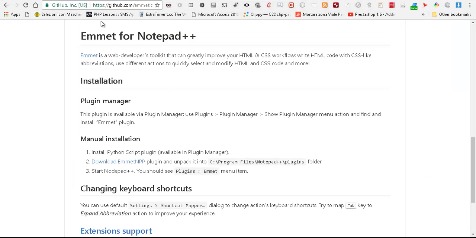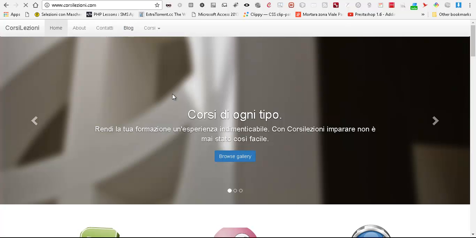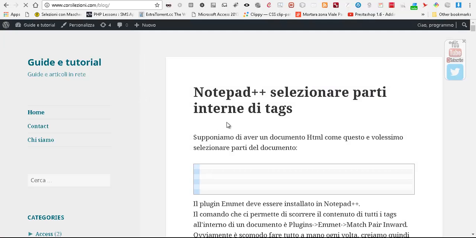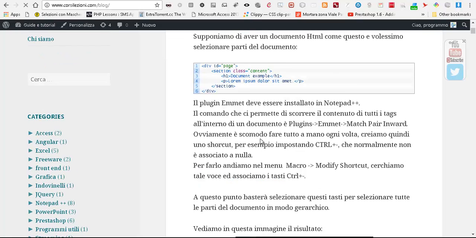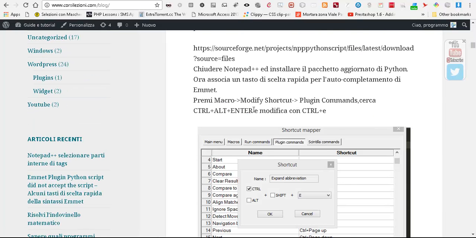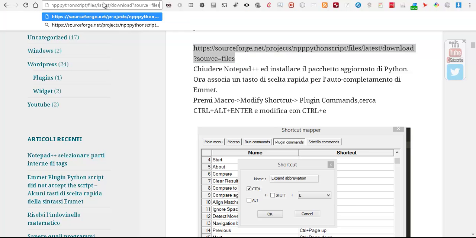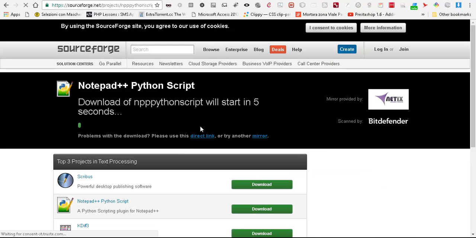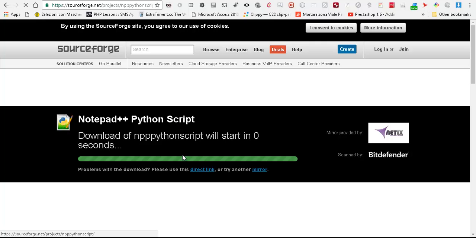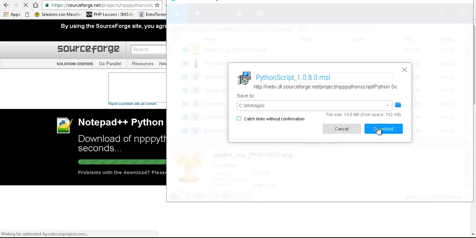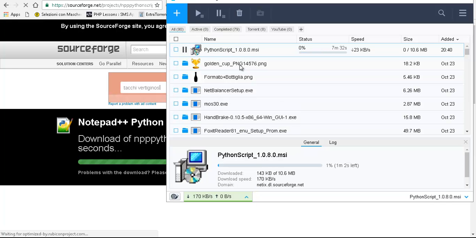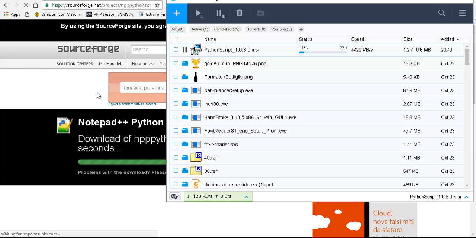So let us go to my sites, in the blog, and let us see my last tutorial. Here I put the link that I used to download the Notepad++ Python script. Yes, download, it's around 10 megabytes, and let us wait for it to terminate.